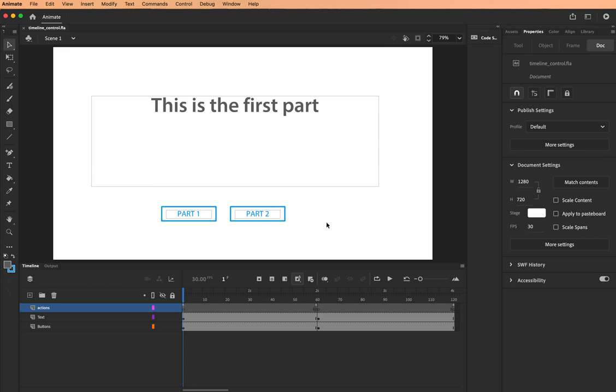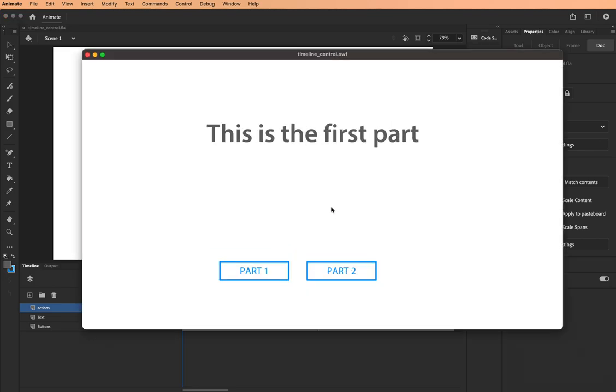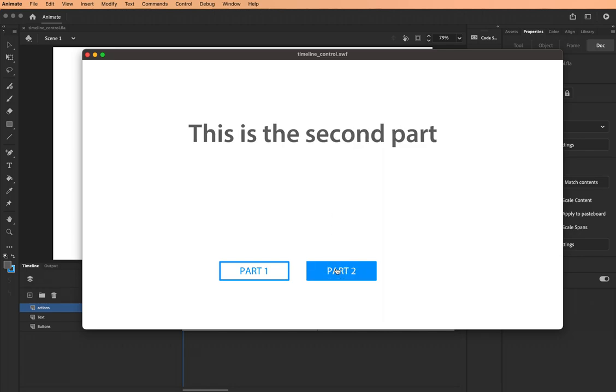Now, let's preview our animation. It's doing exactly like we should expect. Now, when I click on part two, hey, success! It goes to the second part. But does it go back? No, because we have that stop action placed on the very last frame of this. Now, if I click part one, does it do anything? No, and that's what we expect.